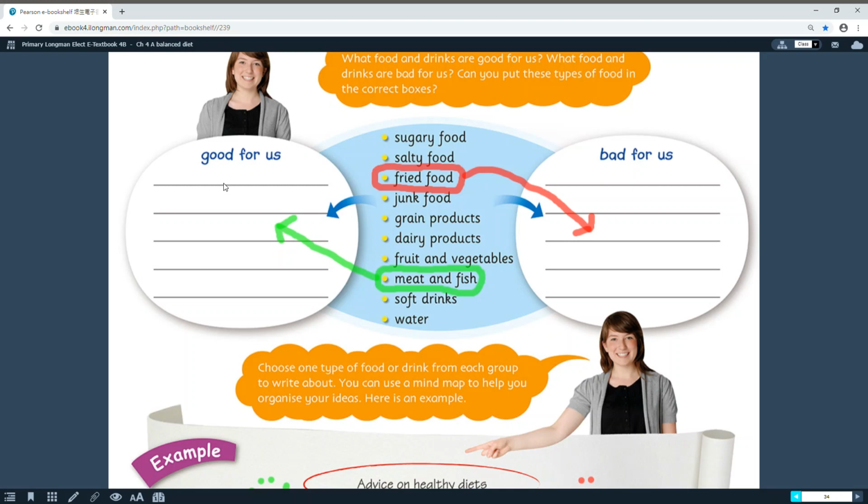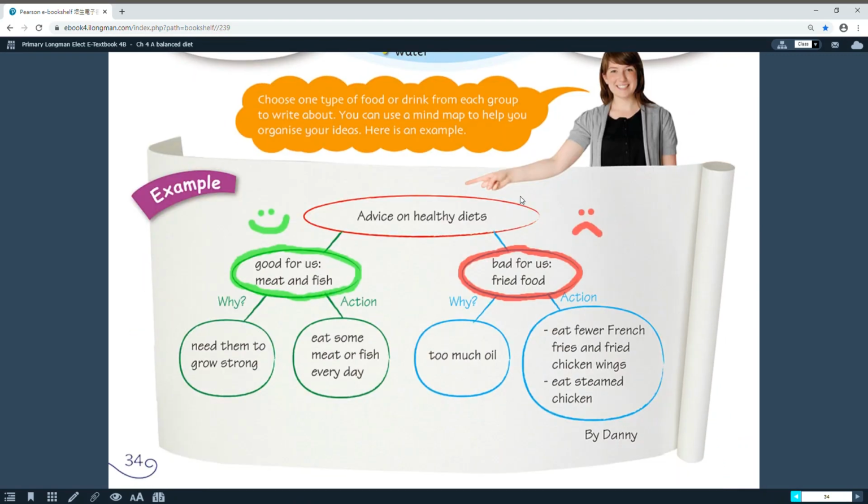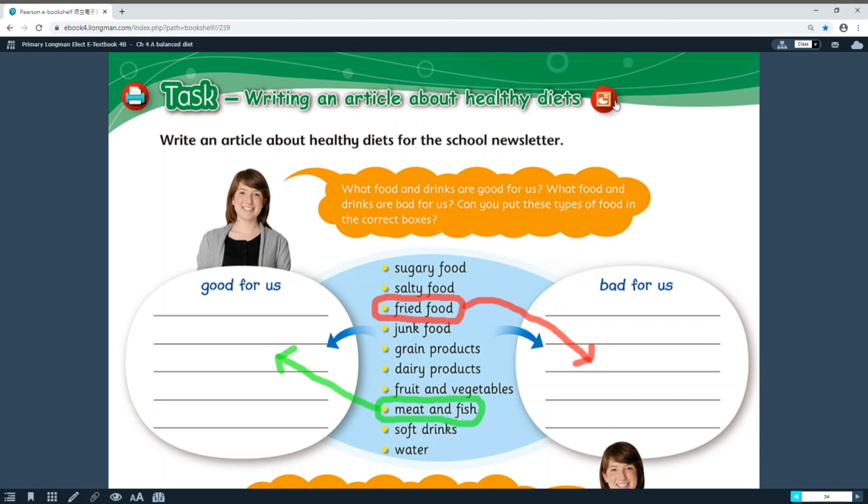Now we have a list of food that is good for us and another list of food that is bad for us. Here we pick meat and fish and fried food. Okay? The green one represents good. The red one represents bad. So in the mind map, we pick meat and fish as food that is good for us. We pick fried food as food that is bad for us. We can look at the PowerPoint to have a better idea.